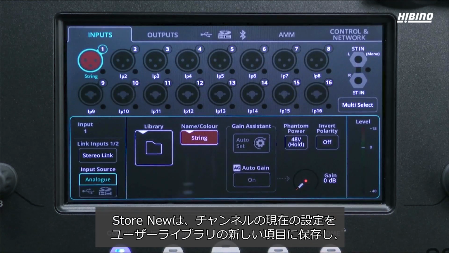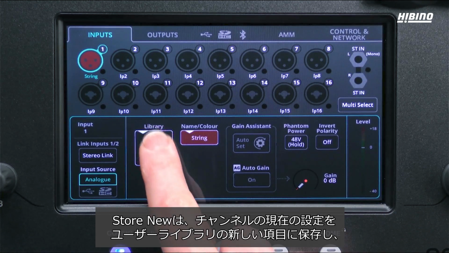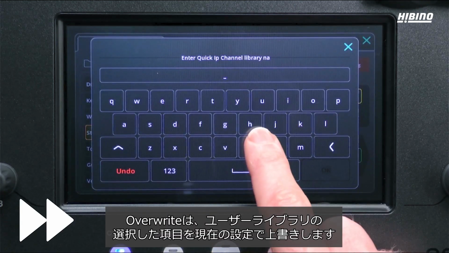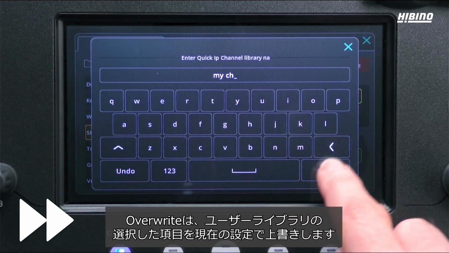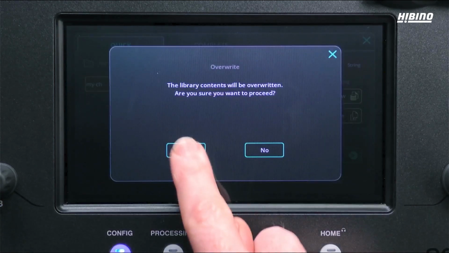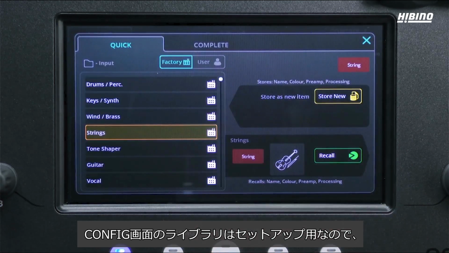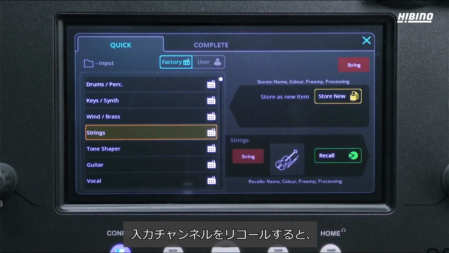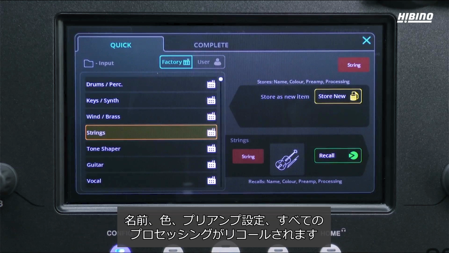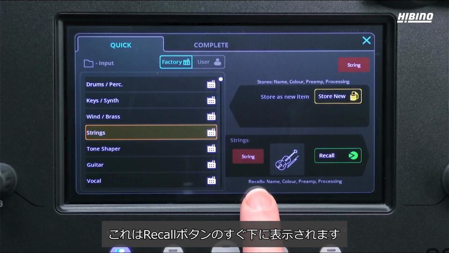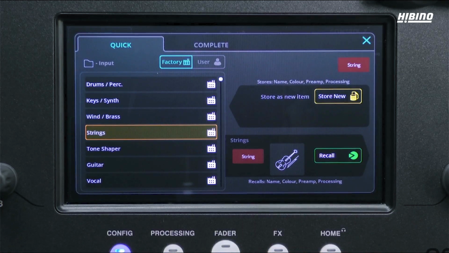Store New will store the current settings from the channel to a new item in the user library. And Overwrite will overwrite the selected item in the user library with the current settings. This library in the config screen is for setup, so when an input channel is recalled, you will recall the name, color, and preamp settings along with all the processing. This is noted just below the recall button.